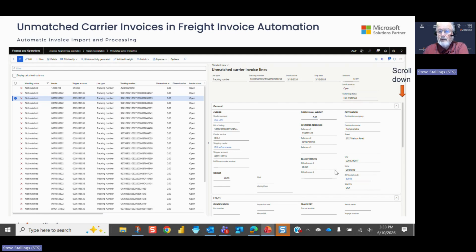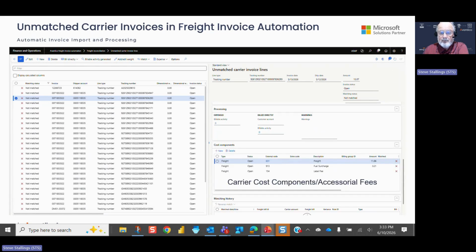And if we scroll down here on the right, we can also get down to the carrier cost component. So this is the details about what we're being charged. $11.86 of this charge are the actual freight amount. And then we've got 21 cents in fuel surcharge. And we've got a label fee showing, but no amount charged for that. So this gives us the breakdown in details, and we can actually match against these cost component lines, or what are called accessorial fees in the industry. So these cost components, we can match at that detail level and not just at the summary level.